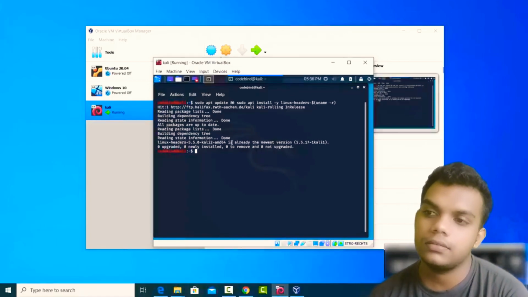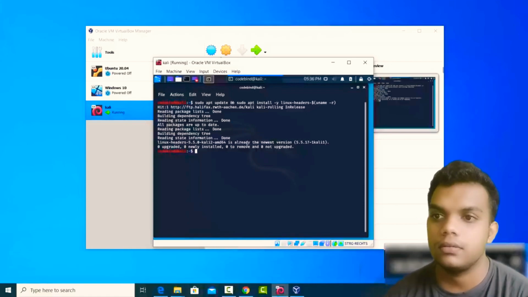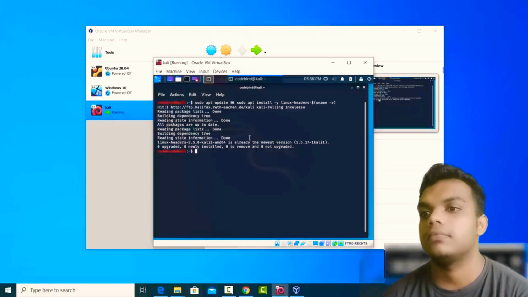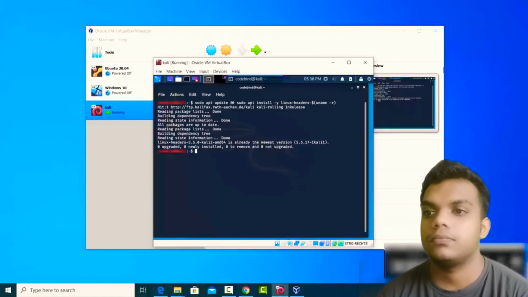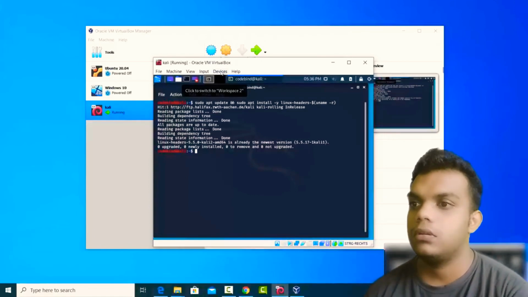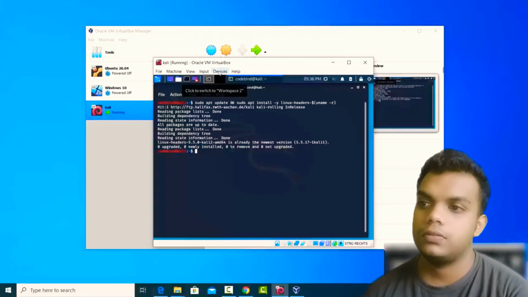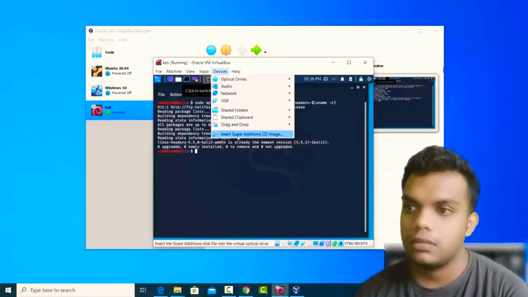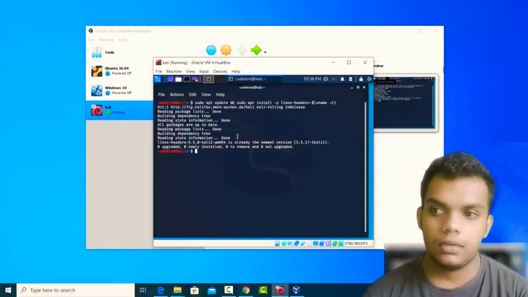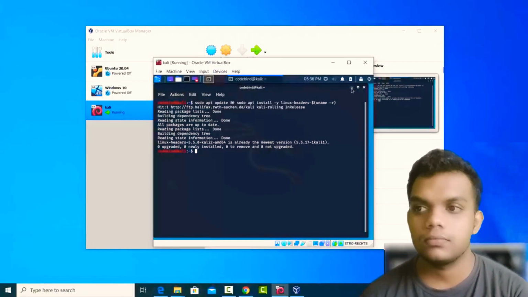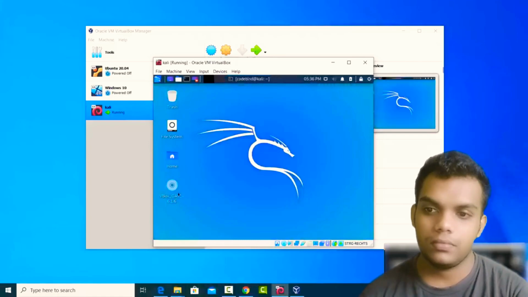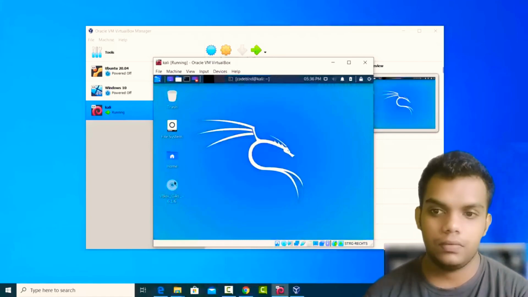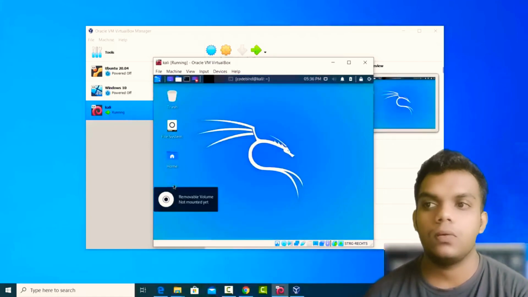So now we can install VirtualBox guest additions by just clicking on the Devices option here on the VirtualBox window. Just click on Devices and then click on Insert Guest Additions CD Image. Once you click on that option and minimize your terminal, you will see this kind of CD image on your desktop. Just click on this CD image and this will open this kind of window.